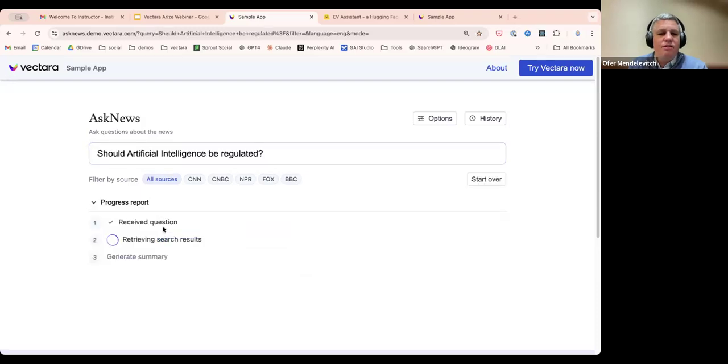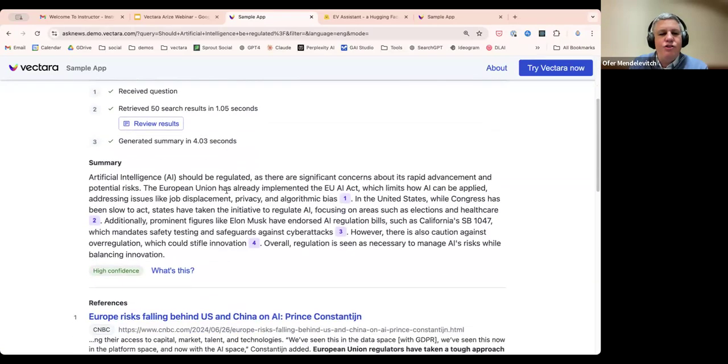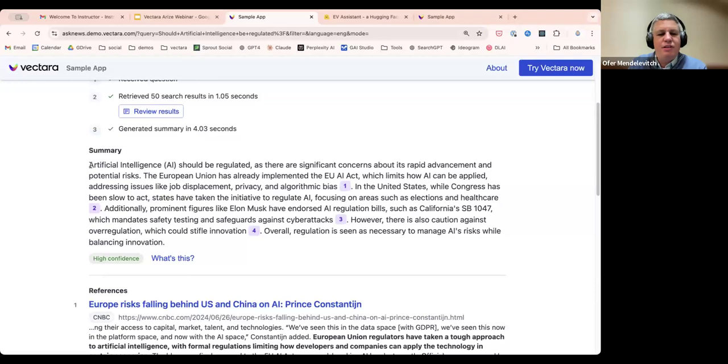So you can say, should artificial intelligence be regulated? Now it goes and runs a query underneath the covers with the API and shows you, first of all, the generative response, which is what you're primarily looking for.